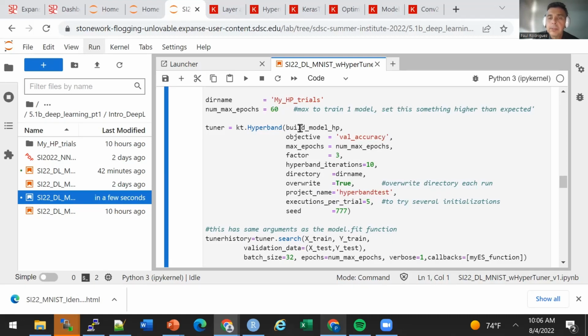The first parameter is the function for getting the hyperparameter choices. You tell it what the objective is, and max epochs. Your max epochs is not the same as number of epochs. When I was fitting a model, I said, use this number of epochs. Here I'm saying you want to set up a number that would be the most epochs that you think you need to find a good fit. It has to be high enough so that if you train any one model with some particular network configuration, it's going to be enough. So you always want to make this a little bit higher than what you think you need.